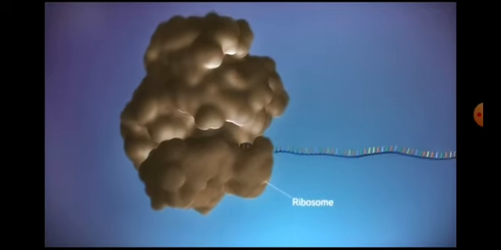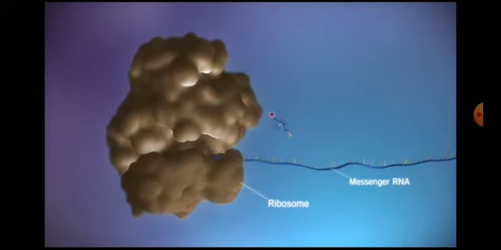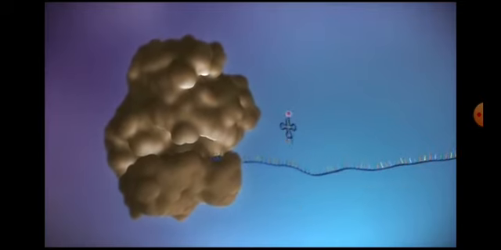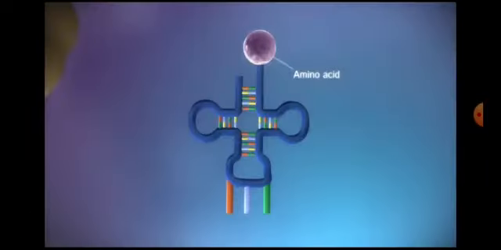So these are the ribosomes that bind to messenger RNA, and then there is presence of tRNA. You can see the structure of tRNA, transfer RNA. At the top, there is presence of an amino acid, and at the bottom, you can see there are colored sticks, green, white, and orange. These colored sticks are nothing but the nitrogenous bases.